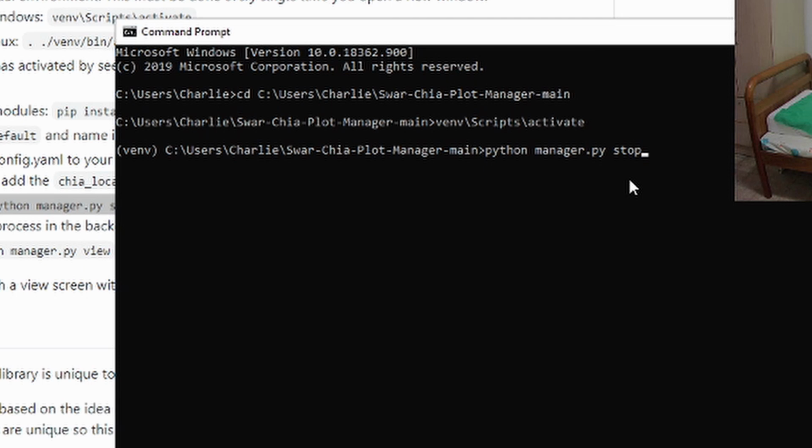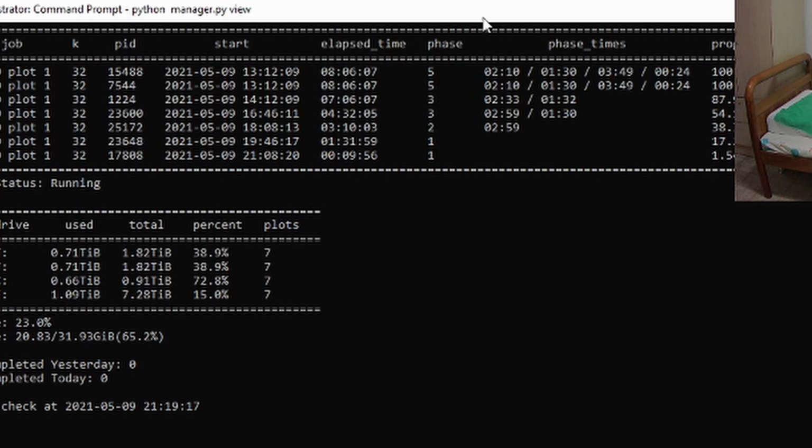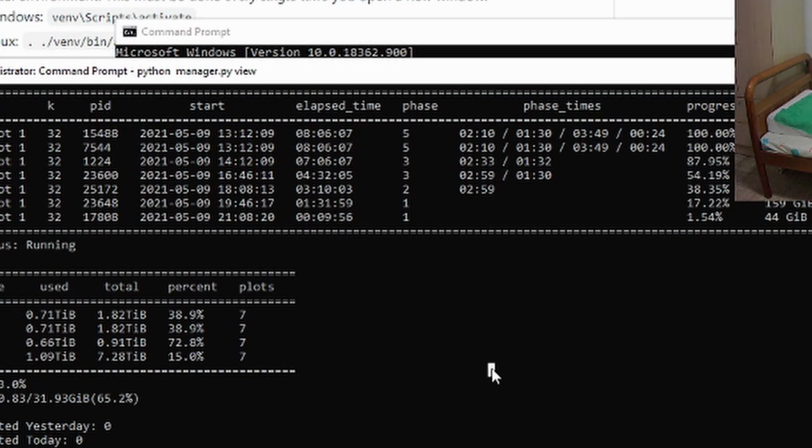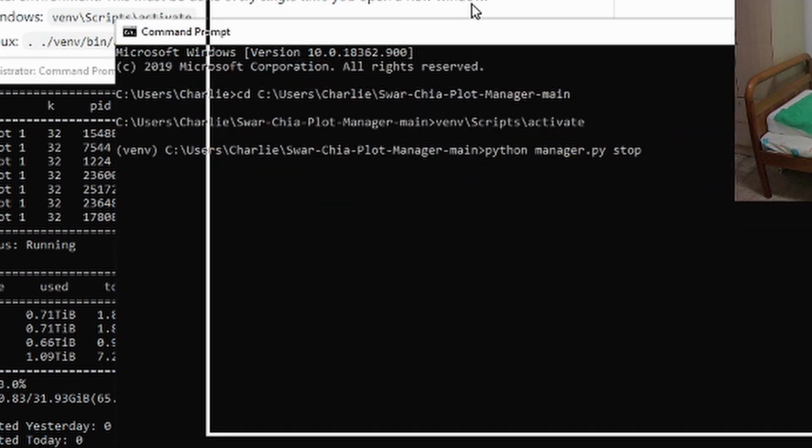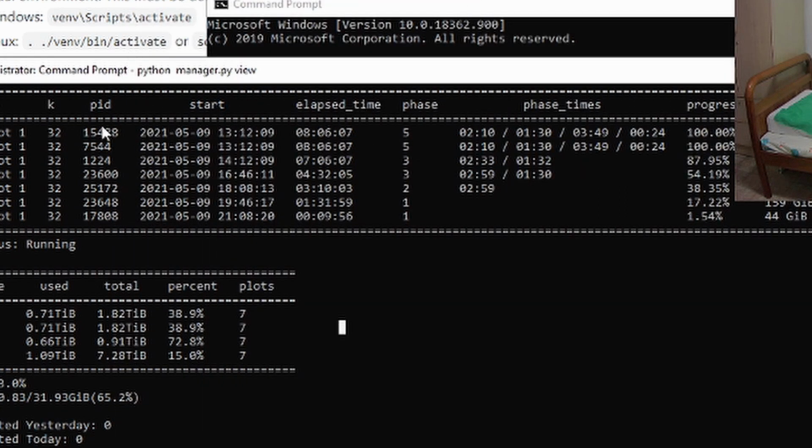So if you press enter here, you will stop the Python Manager software, but it does not stop the processes that are running in the background. For example, if your Python Manager view here suddenly couldn't see the screen, you just need to press enter and you will get back to this. These processes are already running in the background, so even if I stop my Python Manager, the plotting process still goes on.